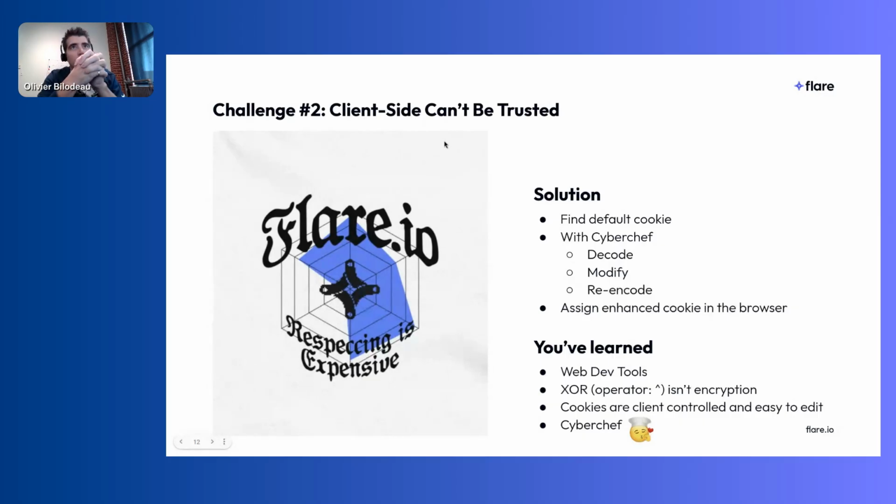So what did we do? Found the default cookie. With CyberChef, we decoded it, modified it, re-encoded it, and then we assigned it to the browser. What we've learned is the web dev tools or inspect in Firefox. We've learned that the XOR operator isn't encryption, so it's just obfuscation, and entropy analysis can reveal that. But be careful, because if it's compressed, entropy will also be high. So you need to differentiate both. Cookies are client controlled and are easy to edit. And CyberChef is a chef's kiss, appropriately.